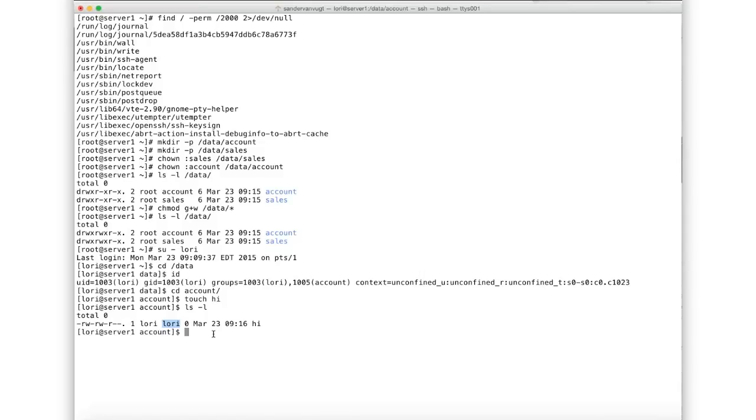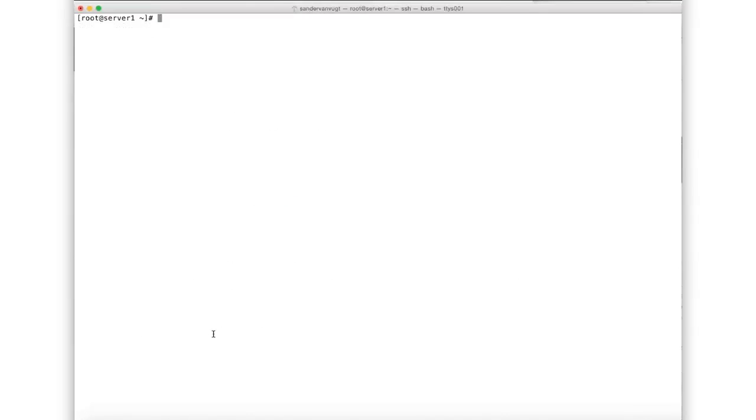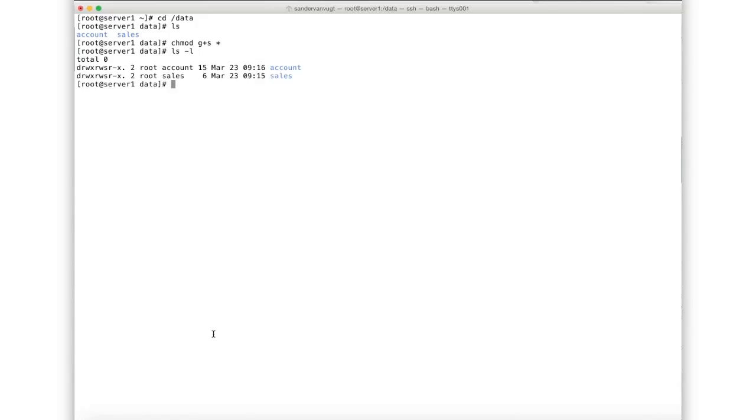And this is why you want to be able to set the set group ID bit on shared group environments. So how are we going to do that? Well, pretty simple. Let me go to the data directory first, and let's do chmod g+s on *. g+s is the command that you need to apply to get set group ID bit. And now you can see that there is an s on the position where you normally have the x for execute, and that would make it possible for the users to use it.